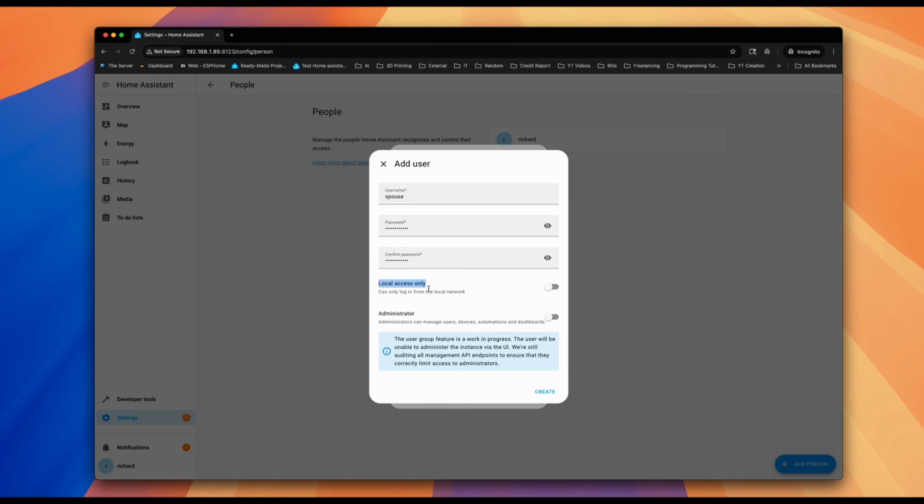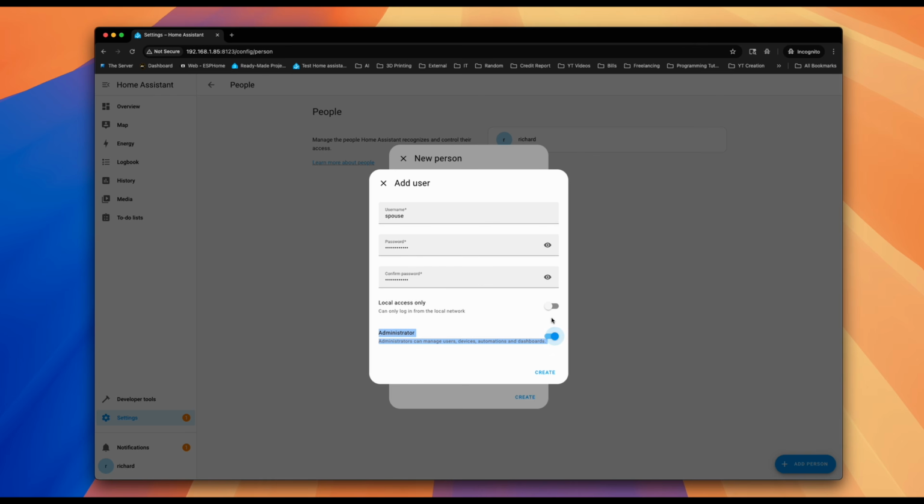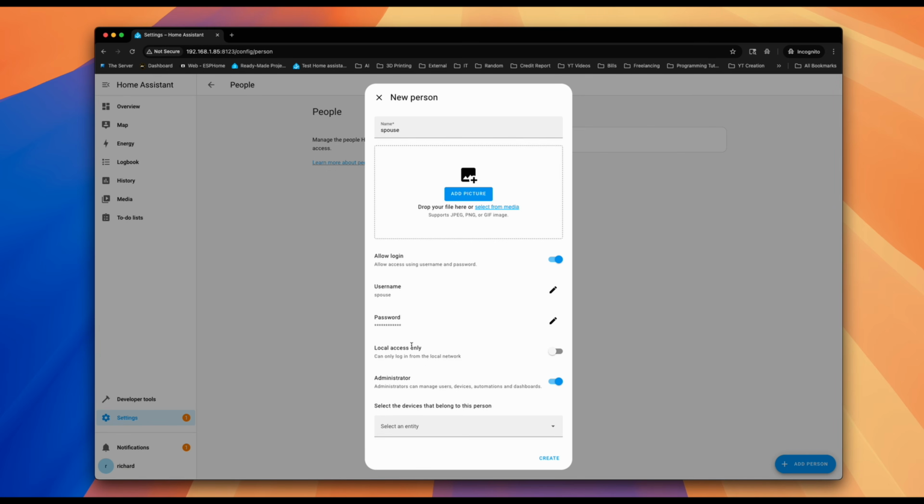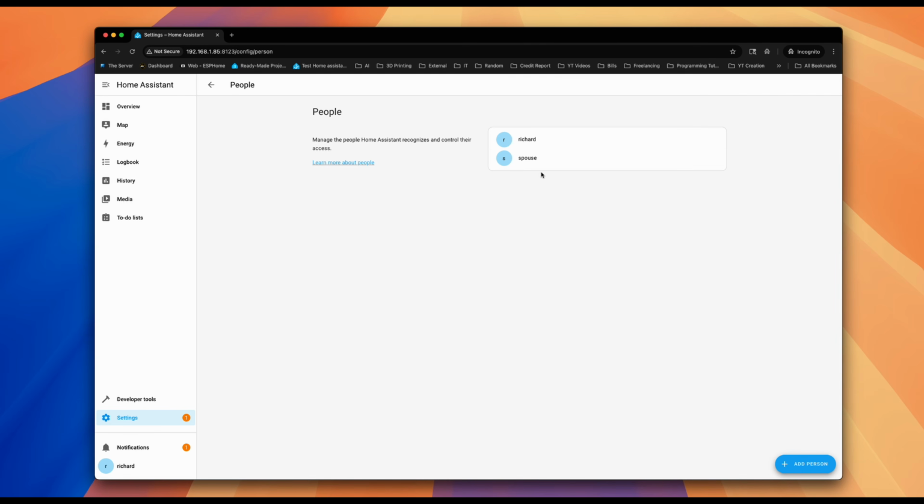It says local access only. You don't want them to have that, especially if you want them to have access to Home Assistant outside of the house, so keep this off. And if your spouse is not a very technical person and you don't think they'll be able to make automations and things like that, you can leave this unchecked. But if you want them to be able to make their own automations, you can check this. I'll go ahead and hit create, and now they can download the app and go through the same process and add their phone, but this time using their username and their password.